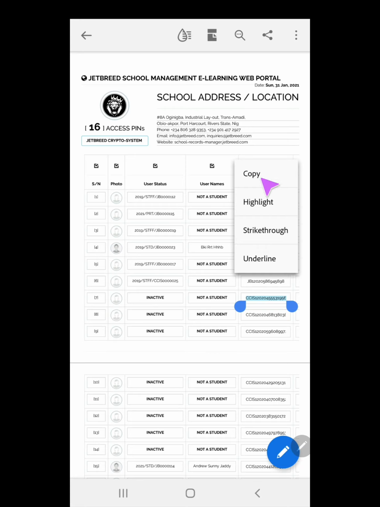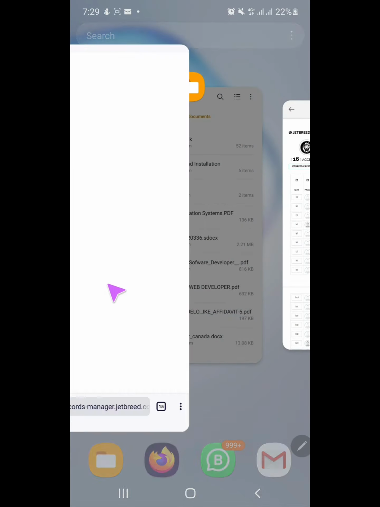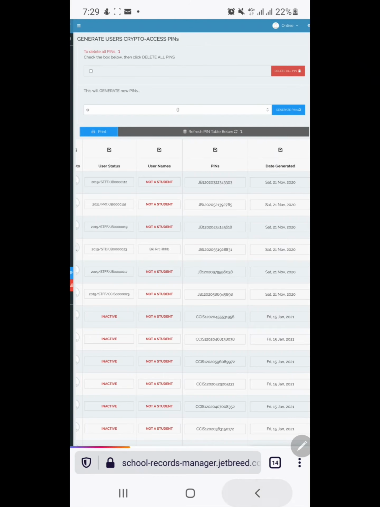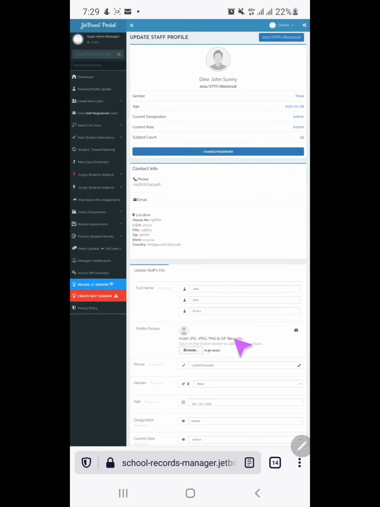So that pin has been chosen now, copied. So I've copied that pin. Why am I copying this pin? All right, I'm going to show you right away, because right over here we have been able to create a user, but that user will need to log in. Remember, that user will need to log in.